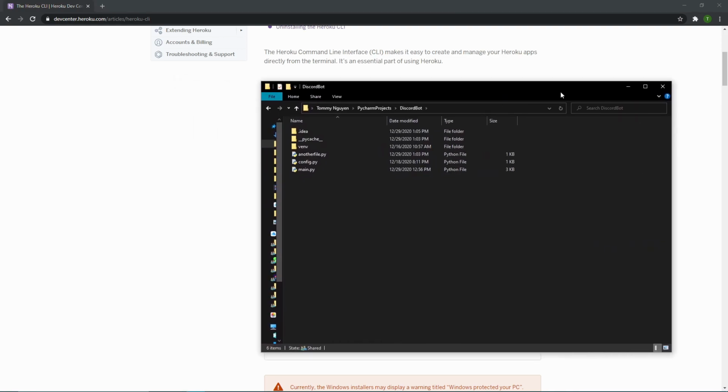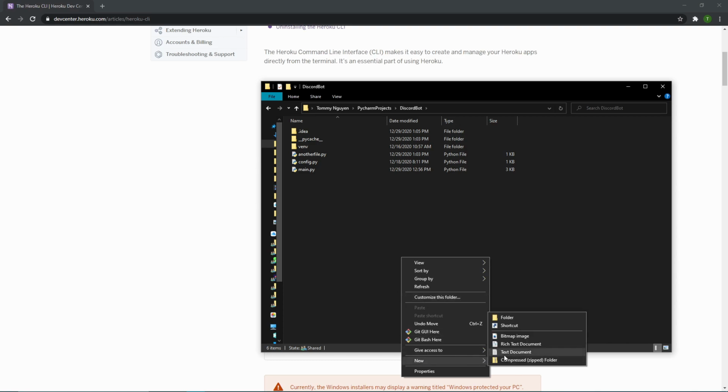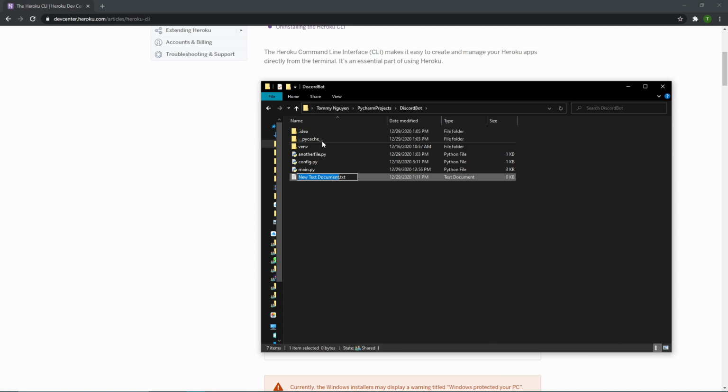Once you have the Heroku CLI downloaded, you then want to go where your project is stored. Mine's in my Pycharm project and it's under Discord bot. Once you get in here, you want to create a new file. It doesn't have to be text or anything. You want to create a new file, get rid of the extension. Now we want to call this file a capital P Procfile. The spelling needs to be exactly this without any file extension, so you want your file to just be a regular file with no file extension at the end.